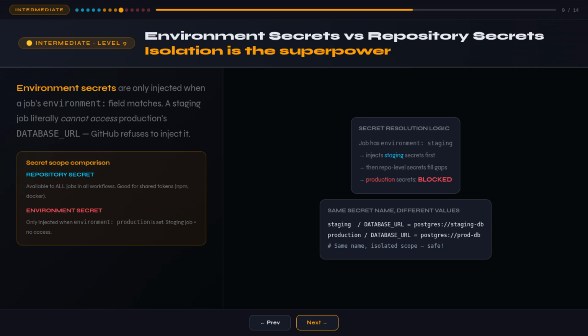Repository secrets are available to every job and every workflow, great for shared tokens like a Docker Hub password. Environment secrets are fundamentally different. GitHub only injects them when the job's environment field matches exactly. A staging job cannot read the production database URL, full stop. You can even use the same secret name across environments: DATABASE_URL in staging points at the test database, while DATABASE_URL in production points at the real one. Same name, completely isolated values, enforced by the platform.